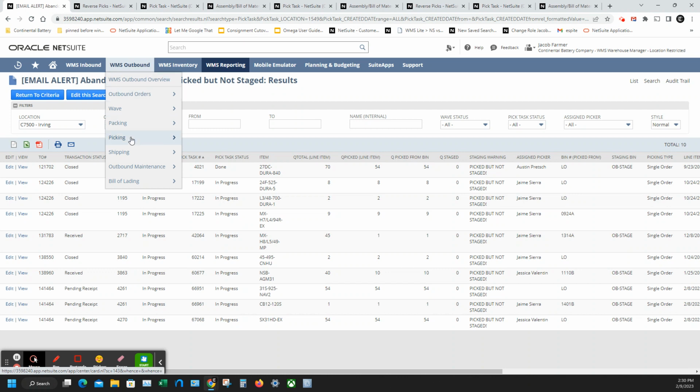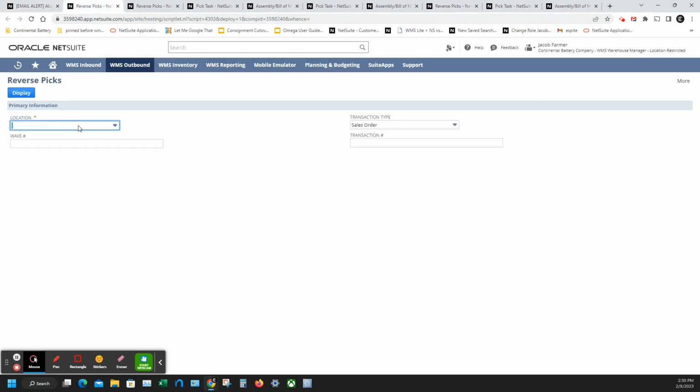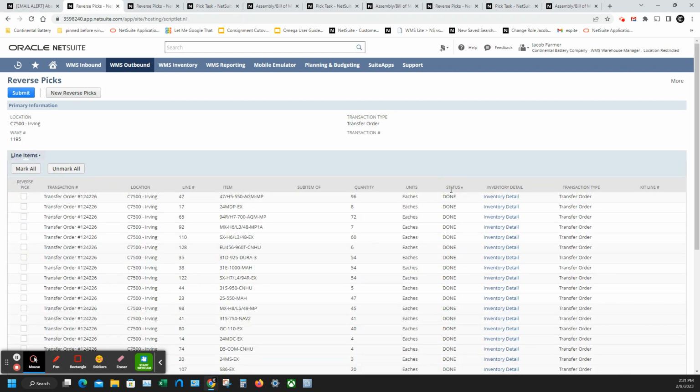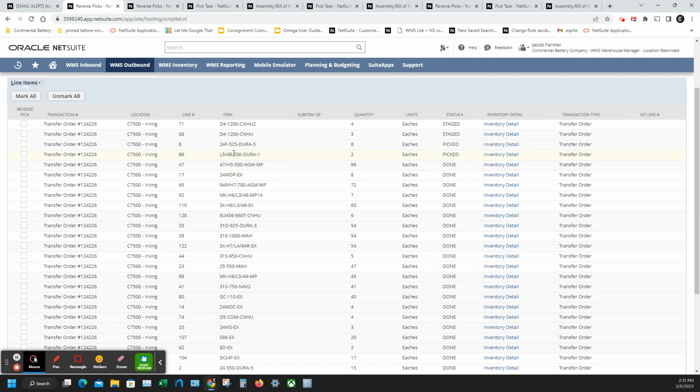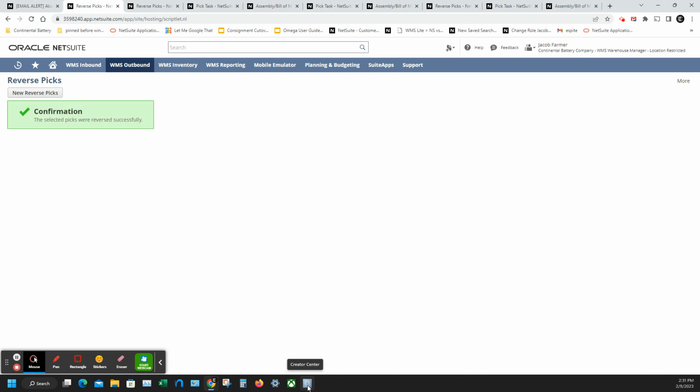Again, WMS outbound, picking, reverse picks, location, transaction type, no wave or transaction number. We're going to look for these that say picked, check those boxes and submit. And now all of that inventory is both on hand and available back in that bin so that we can make our necessary corrections to our inventory.